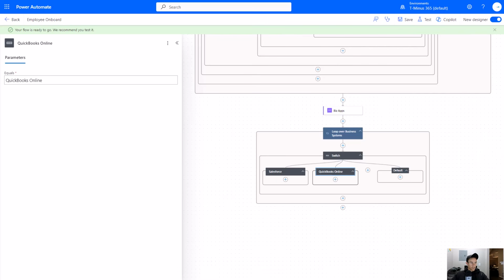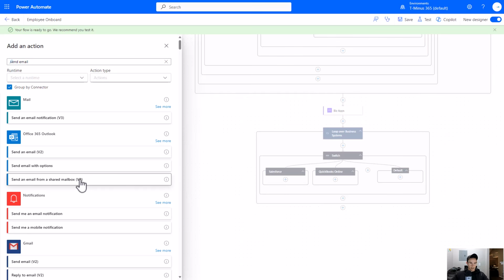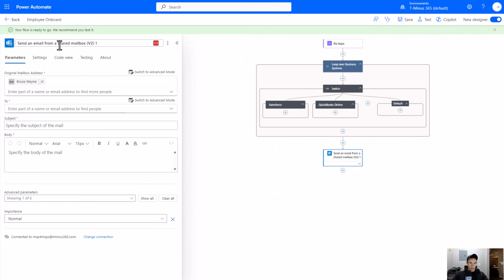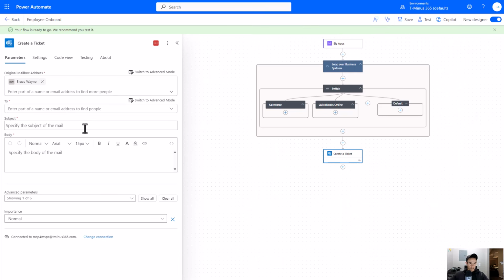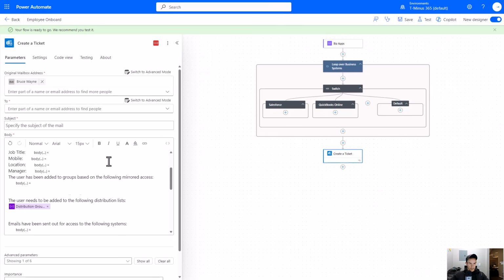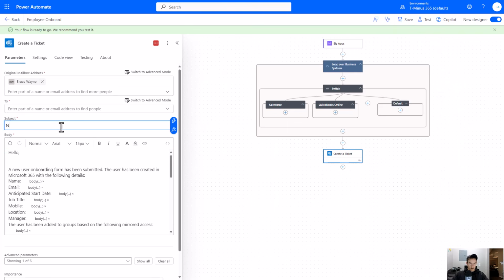So the next thing that we're going to do here is add an action, and this action is our ticket generator. I'm going to specify the mailbox, and then I'm going to say create a ticket. And this is again where you can get this from the template or whatnot, but I'm going to go ahead and paste this in here. And effectively, all you're doing is putting in dynamic values, and you could put in maybe the company name.